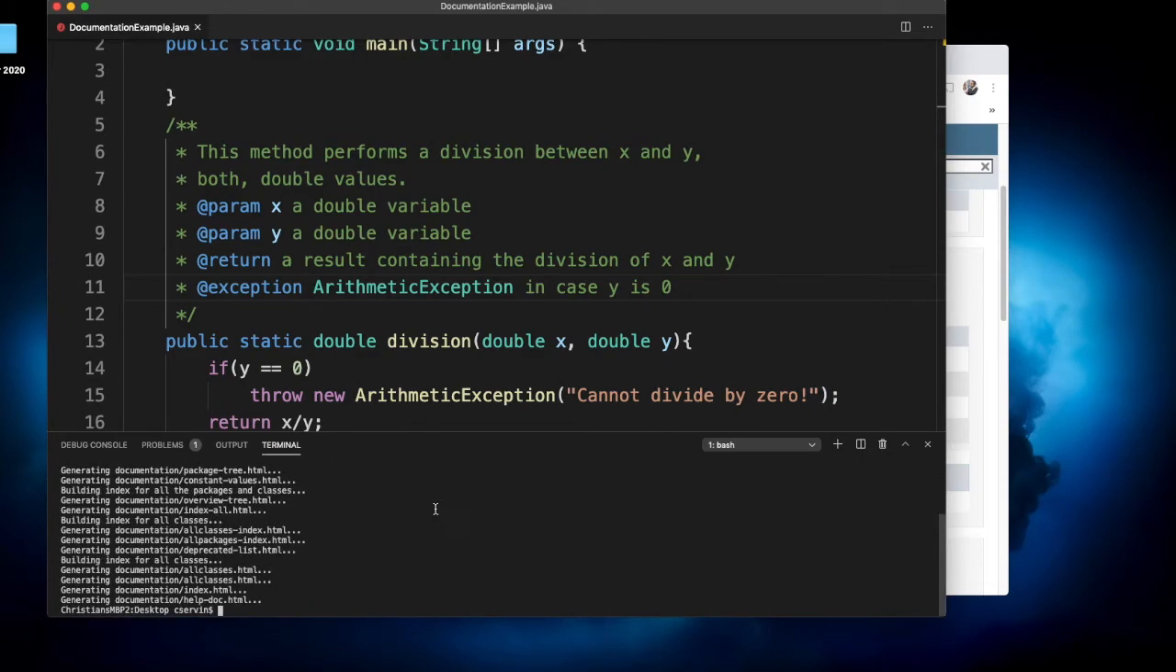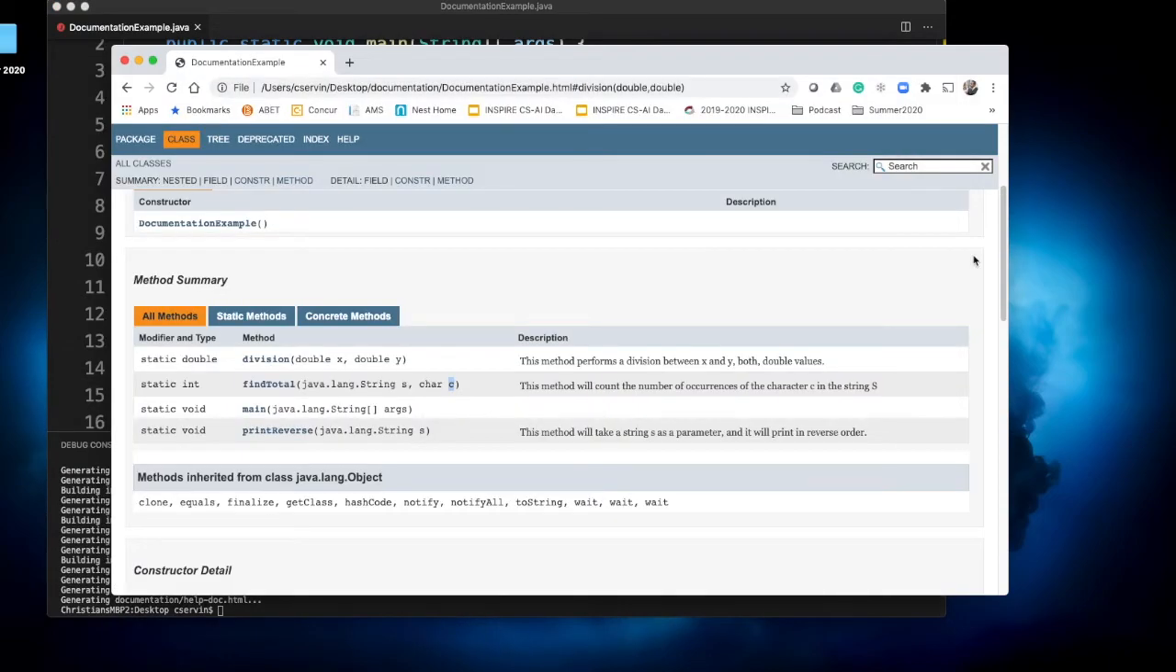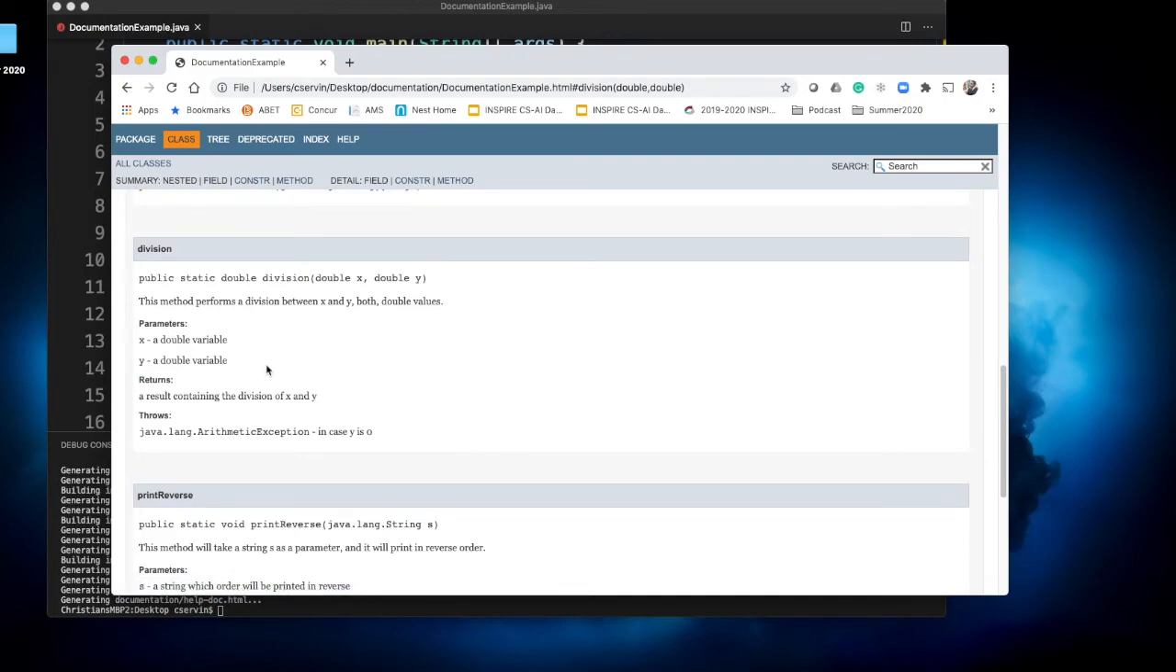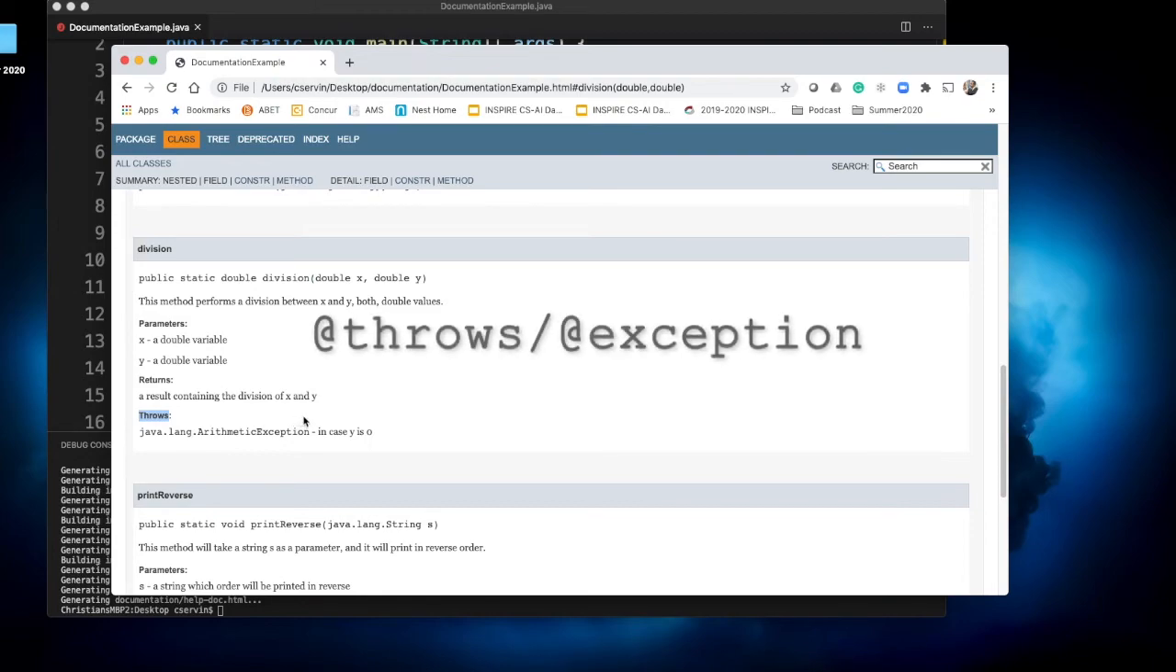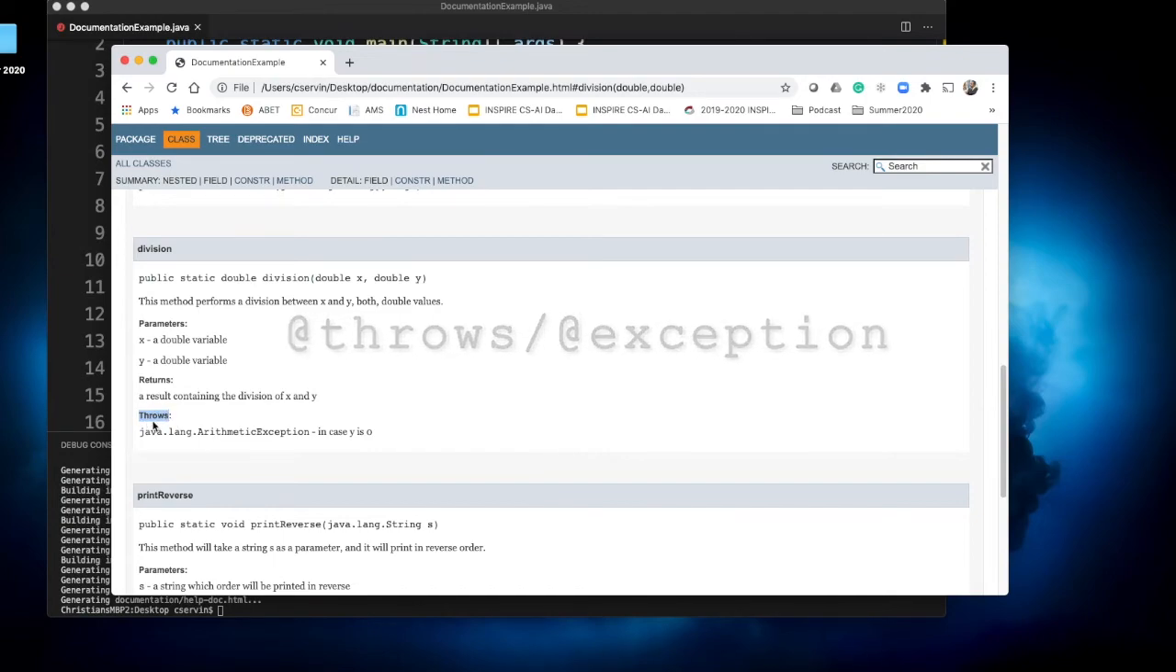And I'm going to open my HTML. So if I go here in division, now the description of division has an additional tag called throws. By the way, you can use exception or throws. Both of them are synonyms. Basically, throws is the most basic way to do it. It throws an exception. We discussed that it will throw an arithmetic exception in case the value y is 0.